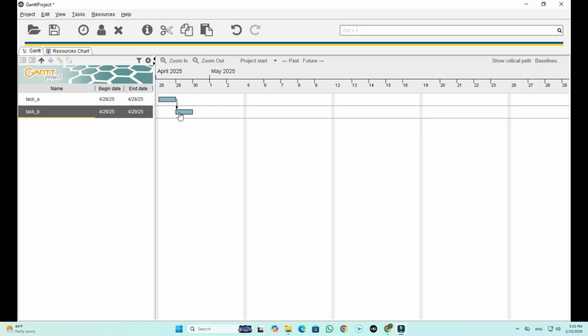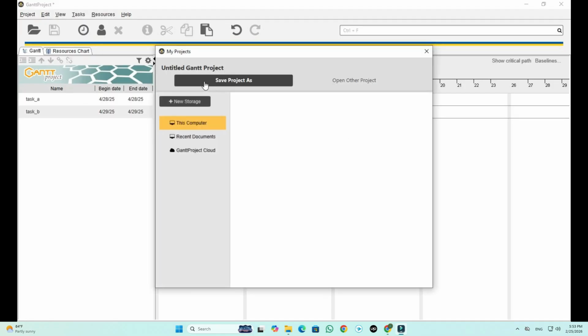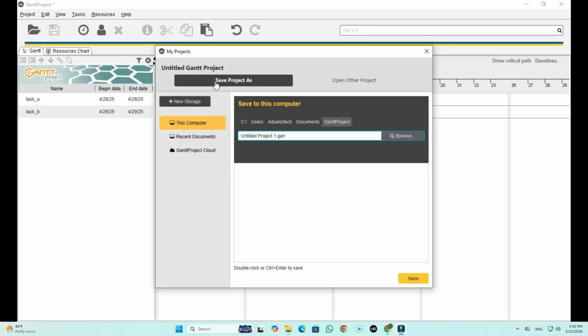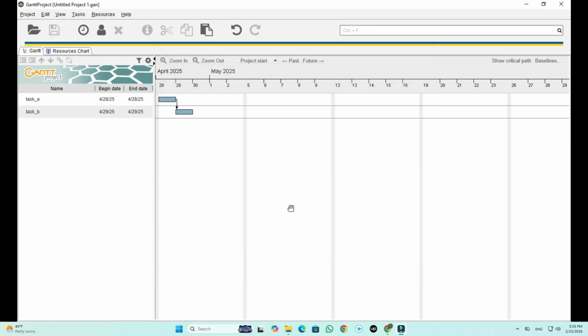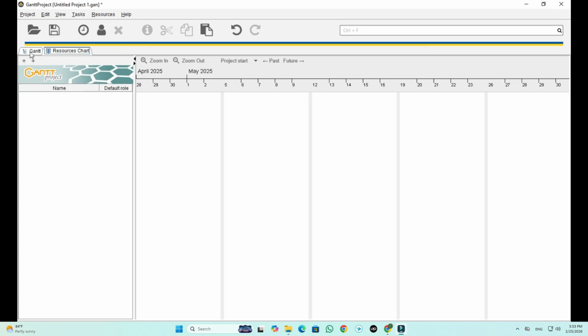Working with projects and files. GanttProject lets you manage multiple projects. You can start a new project by selecting File from the top menu and choosing New. You can also import and export project data or print your Gantt chart for offline use or presentation. There is also a PERT chart view available, which gives you another way to visualize your project. PERT charts are useful for identifying the critical path and potential bottlenecks.